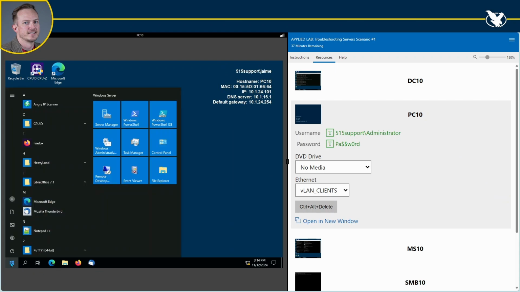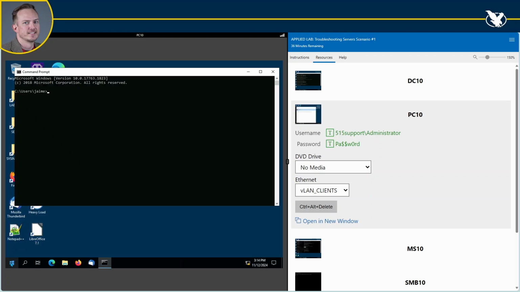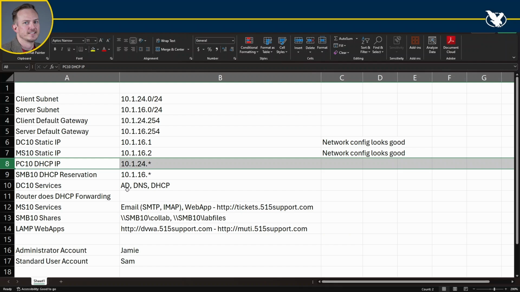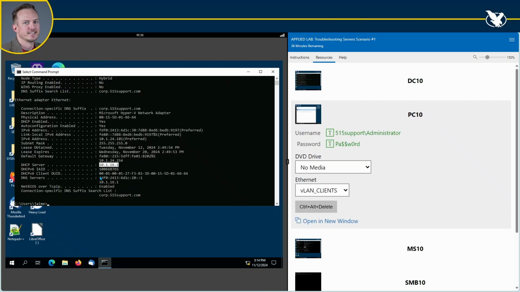You guessed it, I want to be thorough. I'm going to open up a command prompt and do ipconfig /all. And there we go. We've got the correct IP address, correct subnet mask, default gateway is correct. The DHCP server is 10.1.16.1. If you remember, DC10 is doing DHCP, and DC10's address is 10.1.16.1. So that's what we should expect. It's also getting DNS from that DC10. The network config on here looks great.